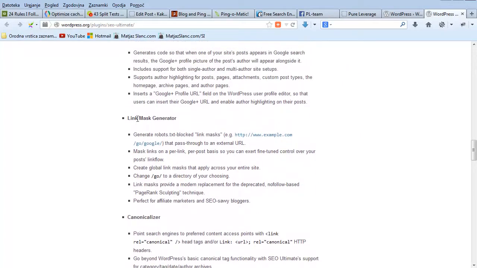Lahko maskirate razne linke, recimo, če bi radi neko link, ki ima full dolg, od ene strani, ki je full tak grd link, bi radi, da spremenili, na primer, www.example.com, da gre na tist link, lahko to komod naredite za tem.